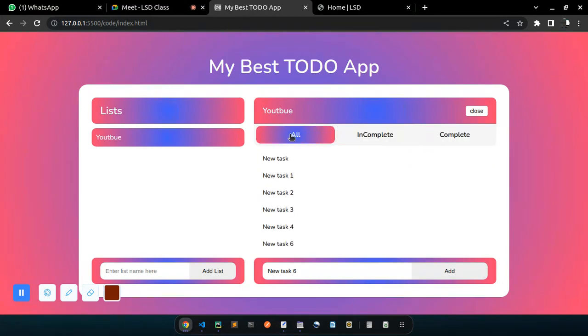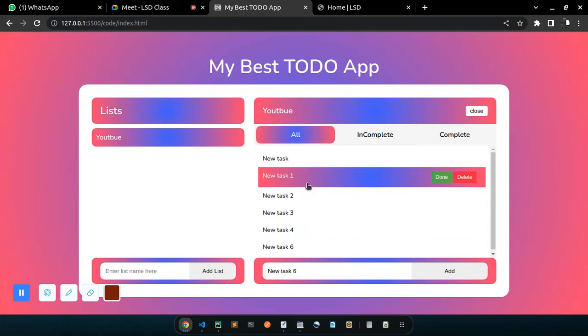One thing we can do is if a task is complete, then we can show something different. Instead of done, we can hide the done button so that we only show the delete button now.